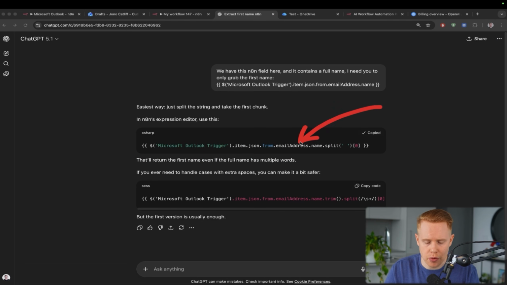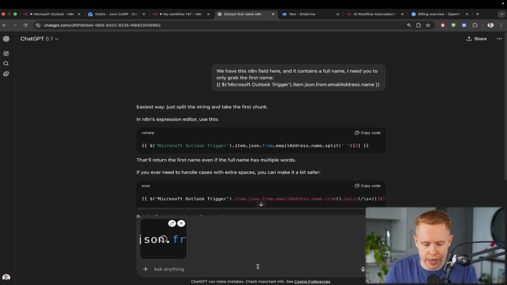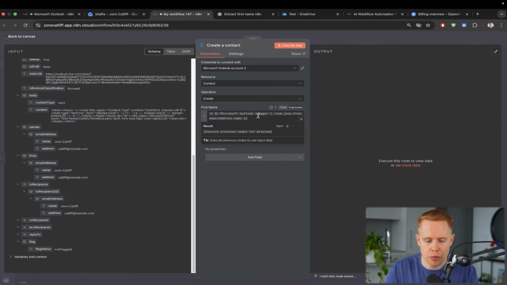And by the way, if you want to be able to grab this, you can literally just take a screenshot of this and put it into ChatGPT and ask it to turn this image into text. In case you want to do that, it's going to be in the blueprints for free down below as well. We'll go ahead and copy this, and we will replace this first name right over here.